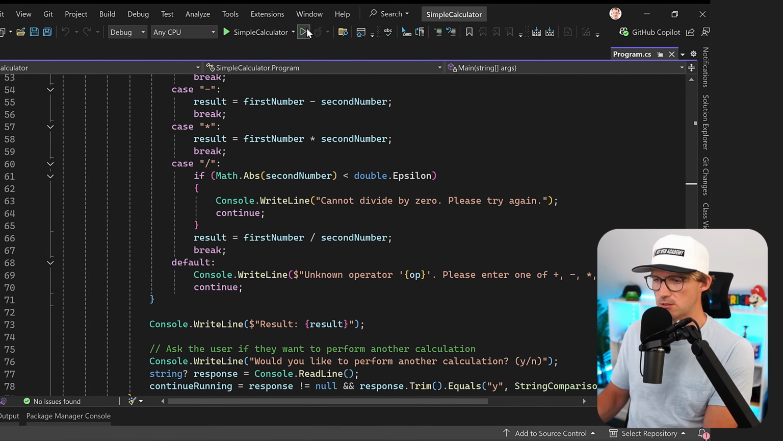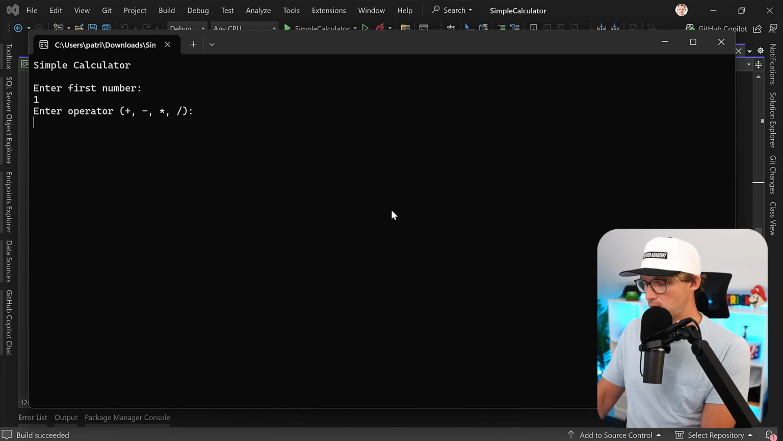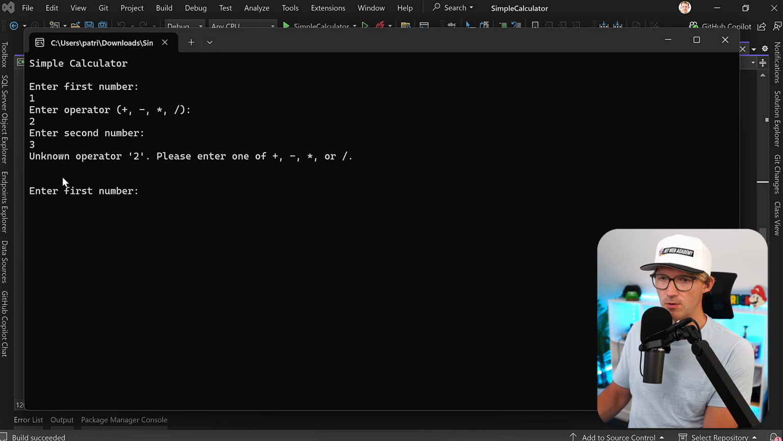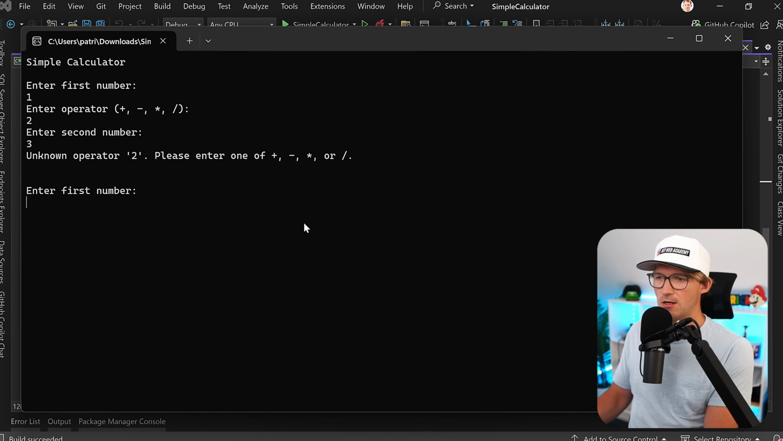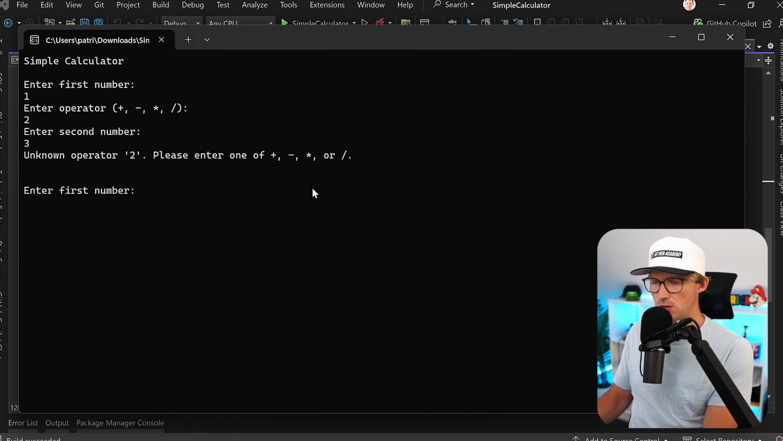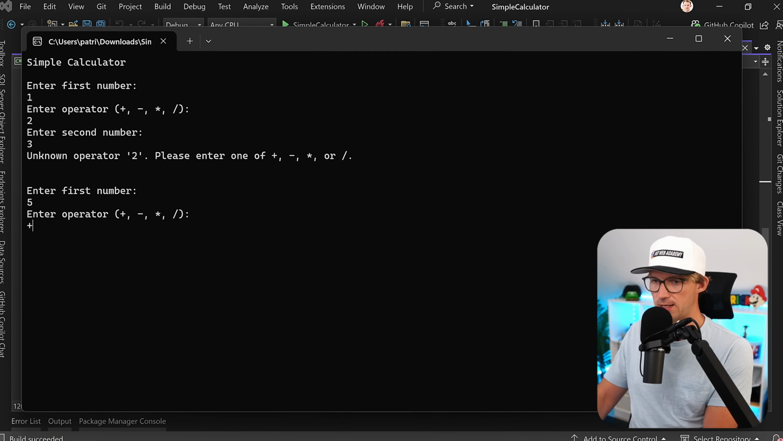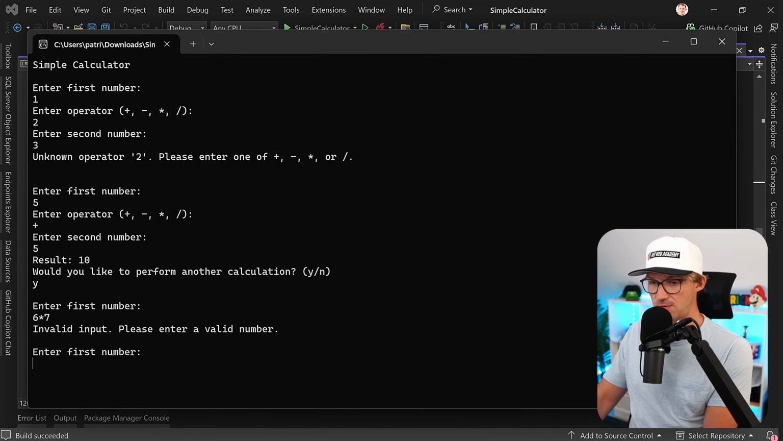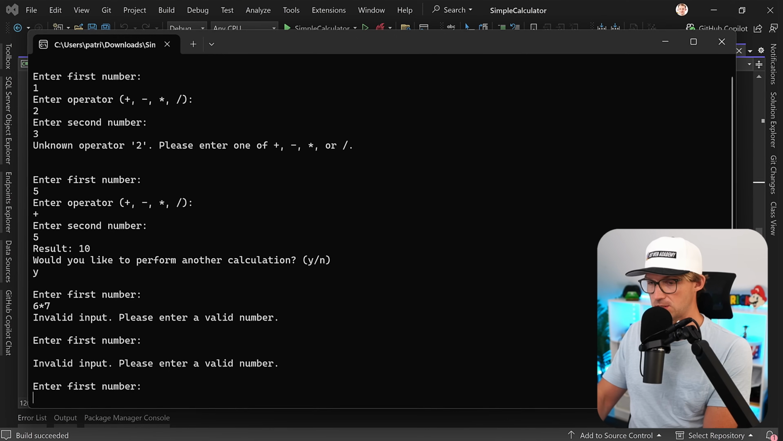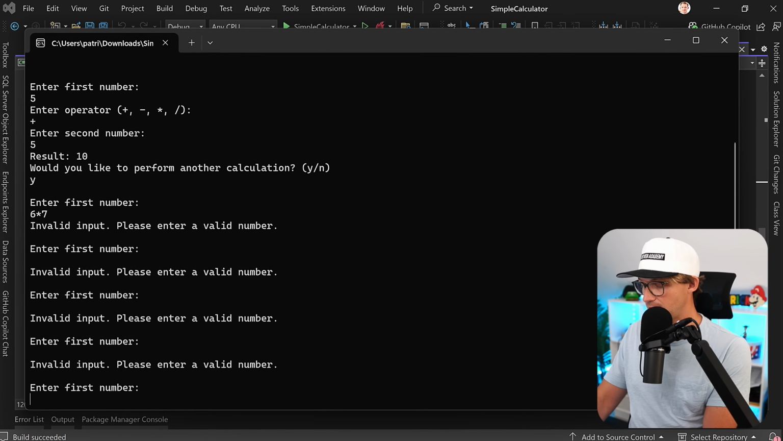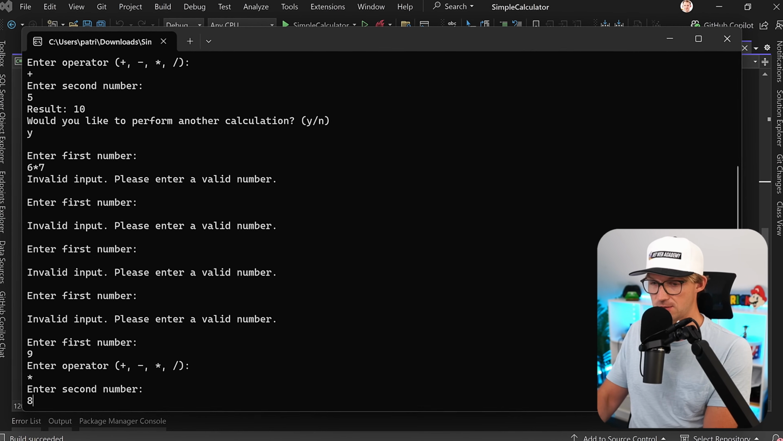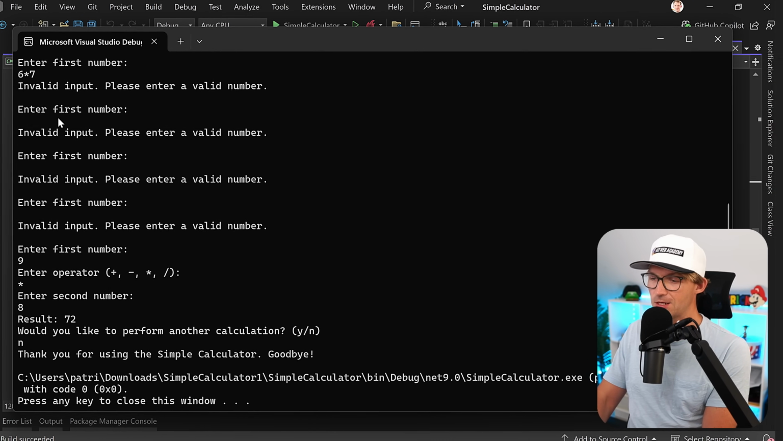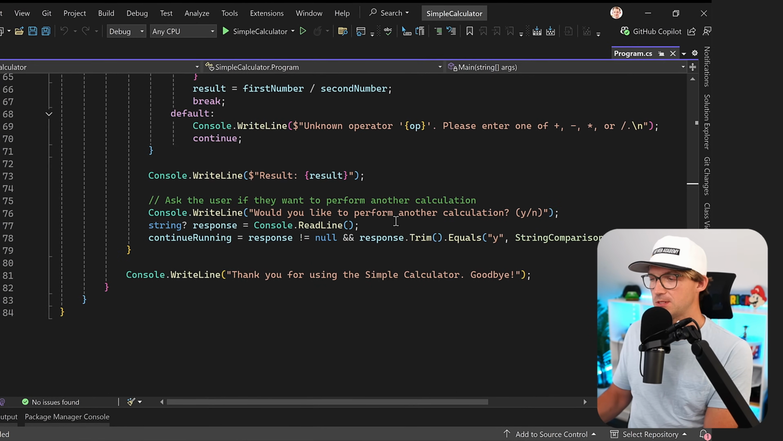So let's just try this out. There we are, first number, 1. What happens if I enter 2 now? It is moving on. I enter 3, but now here it says unknown operator 2. Please enter 1 of plus minus and so on. So let's try that again. 5 plus 5 is 10. Great. We can do another one. 6 times 7. Of course, this does not work. All right, this is nice. And then let's try 9 times 8, 72. Okay, so this seems to work. Thank you for using the simple calculator. Goodbye. So for a first simple test, this does work.